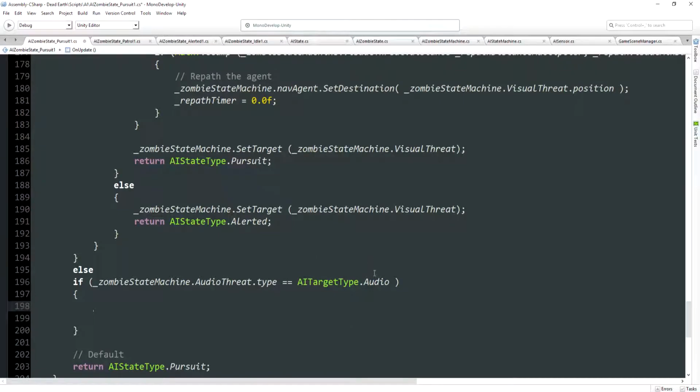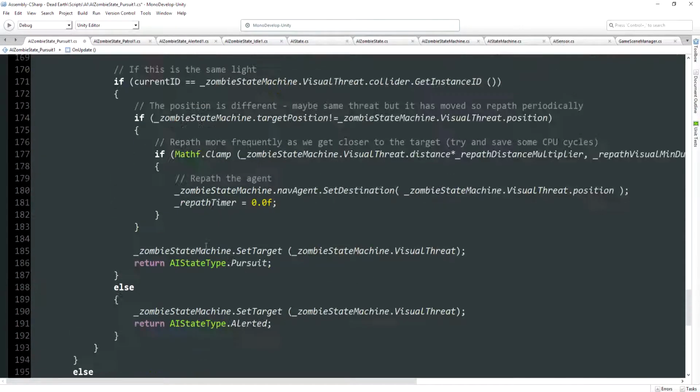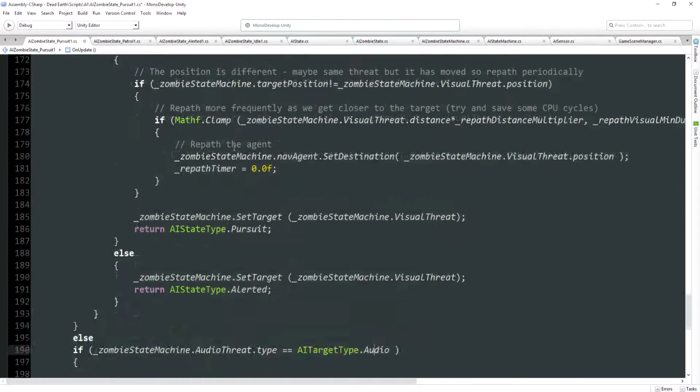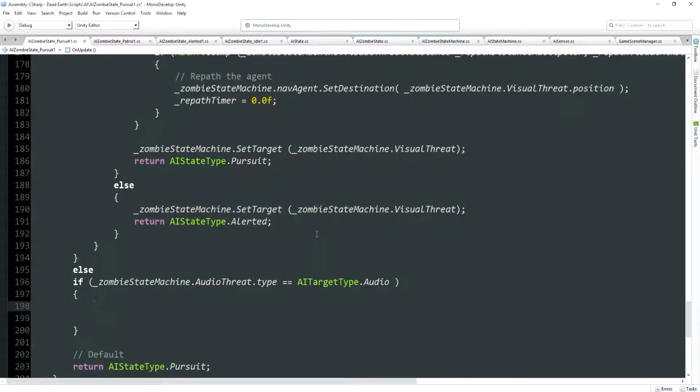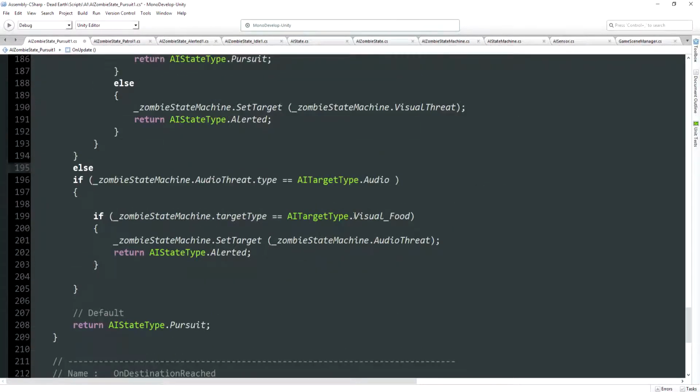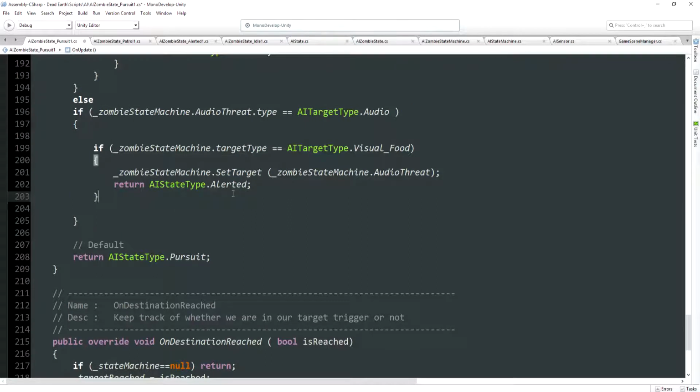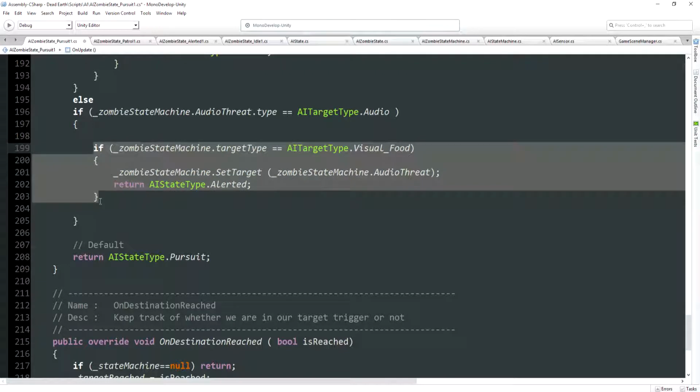So like I said, all we care about is the audio source, and this is going to handle very much like our visual light. In other words, we need to know if it's an audio threat. Then if we're currently heading towards food, well no, we need to head towards the audio instead. So we will set the audio threat as the new target, and we will return AI state type dot alerted, so that if our zombie was running toward that food source, it would stop in its tracks and it would rotate left and right, trying to ascertain the source of the sound. Okay, so assuming we're not currently heading towards food, in which case, as we've seen, the audio threat would override it as the new target.